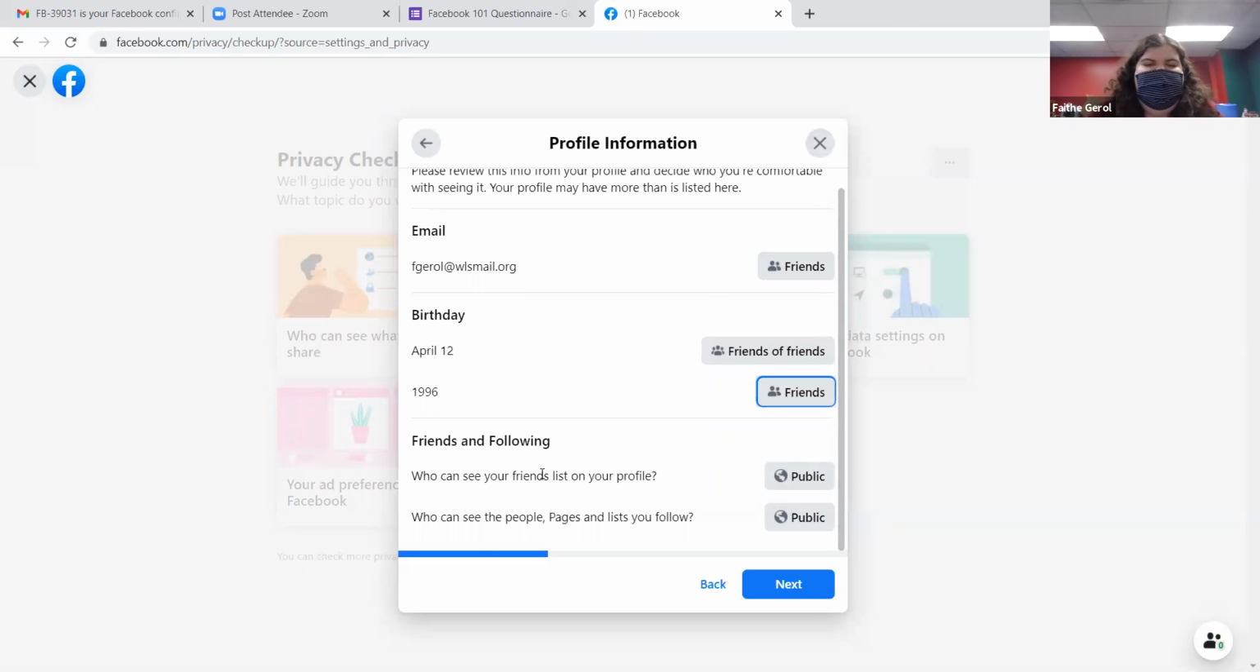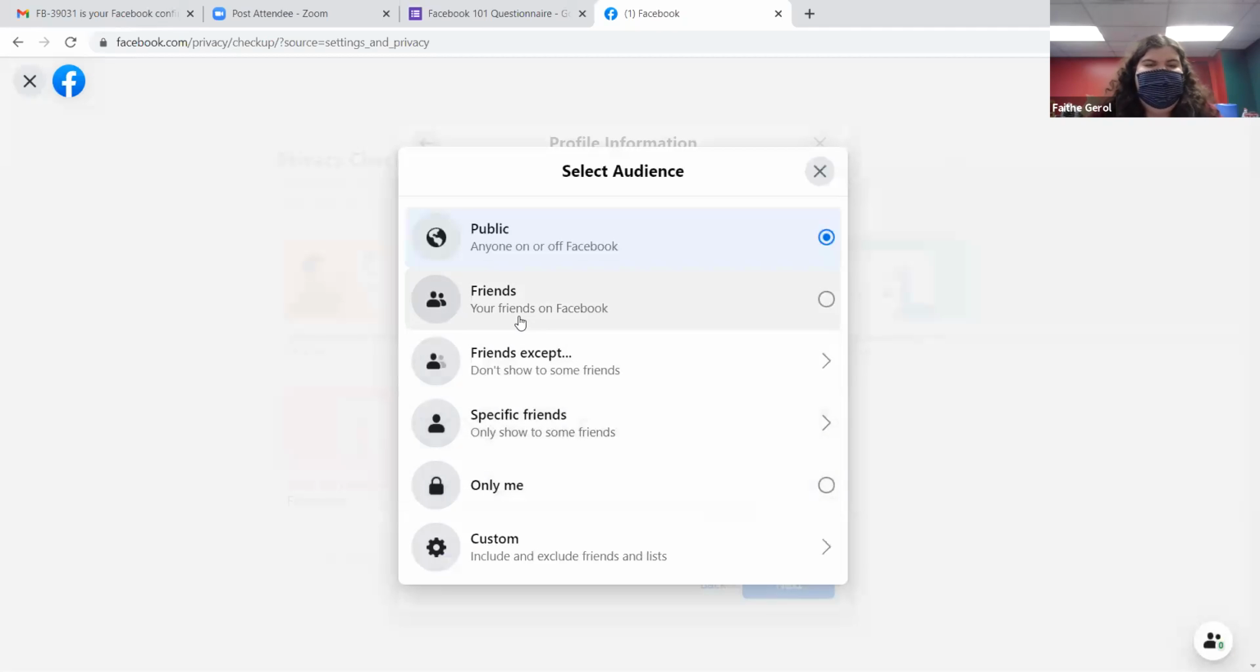Real quick, okay, so for another privacy setting, if you don't want people to know who you're friends with, you can change that as well. So right now, the default is that anybody in the world, if they look up your name and go to your profile, will see your friends list. You can change that to just friends, or you can have the custom one where it's don't show to certain friends. You can have only specific friends.